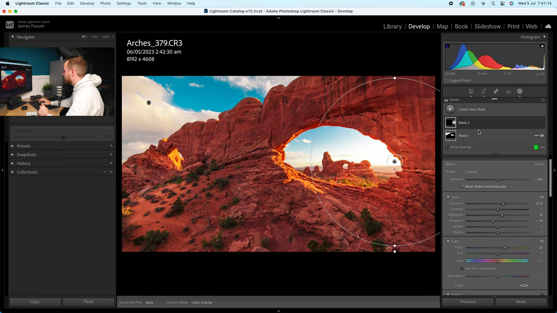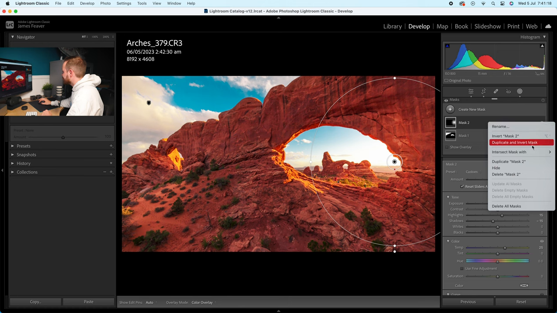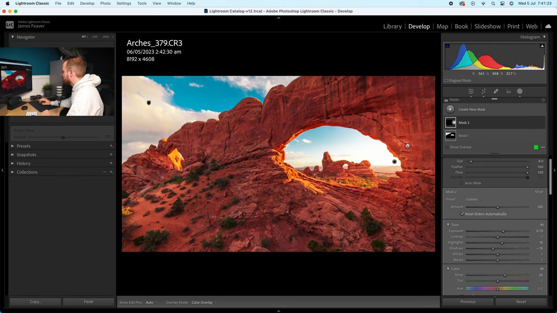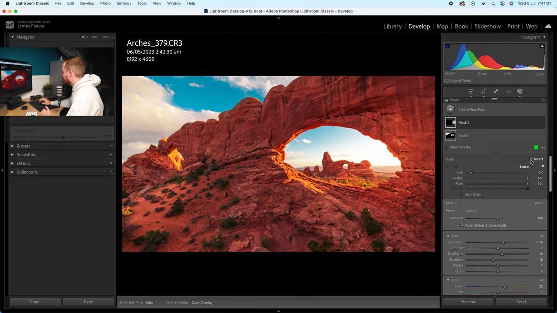So a really quick tip is you can go to your mask 2, click on the 3 dots icon here, drop down to intersect mask, and then go to brush. So what you can do is actually remove it from areas you don't want it to be. What you want to do firstly is go to invert, so we want to remove it from the subject, not add to it. Make a big brush and then simply remove it from any of the areas you don't want it to affect.